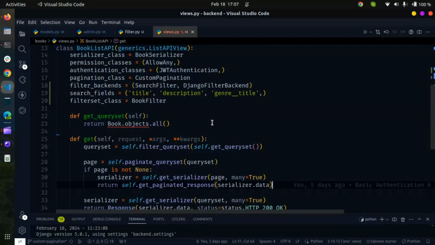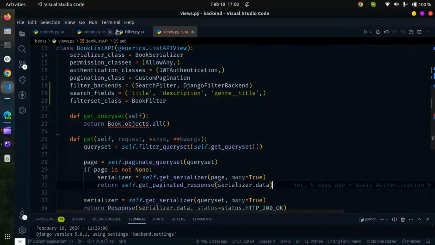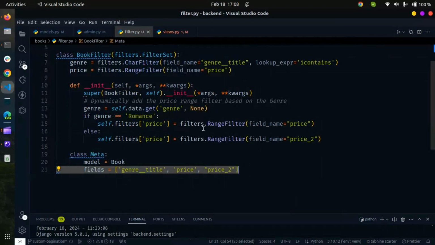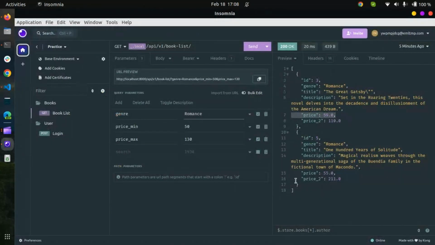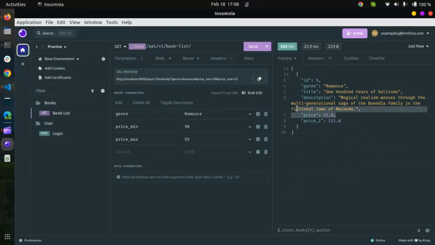Here you can see. Now let's see this in action again. If I pass the romance genre, it should be filtered based on price. So I have passed price minimum as 50 and maximum as 130. I'm filtering this data. As you can see, I got two books based on price. 59 is one price and 55 is the other. And if I change this to only 55, I should get only one book here. As you can see, I just got one book.